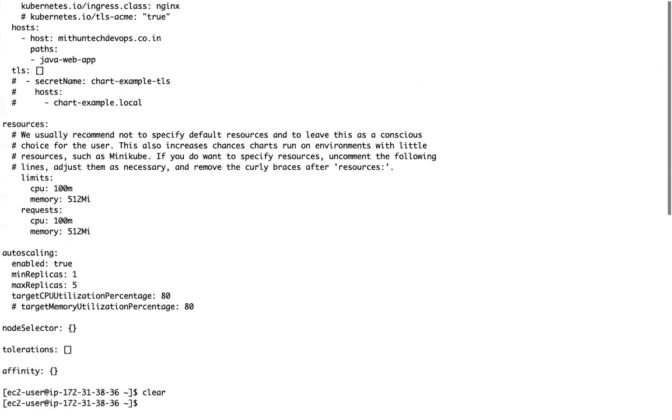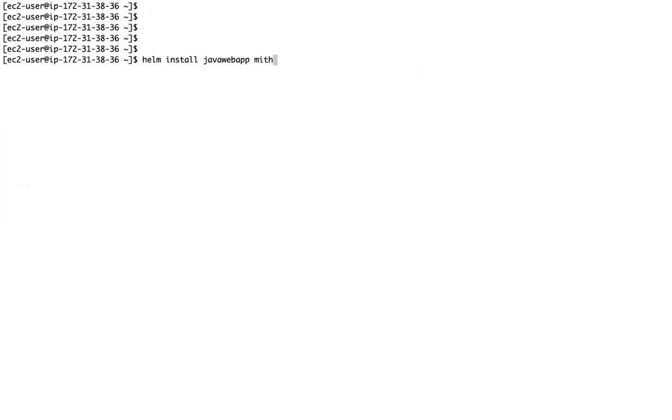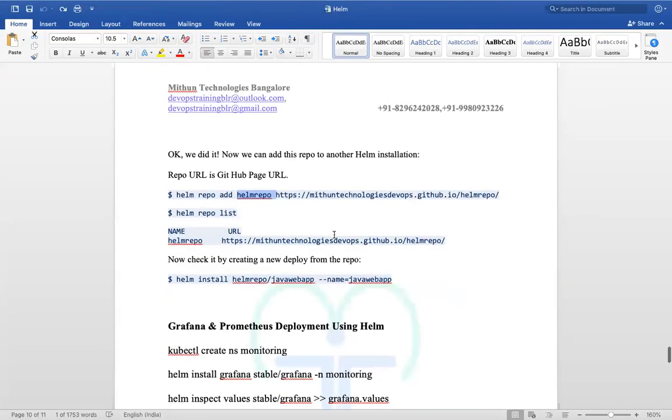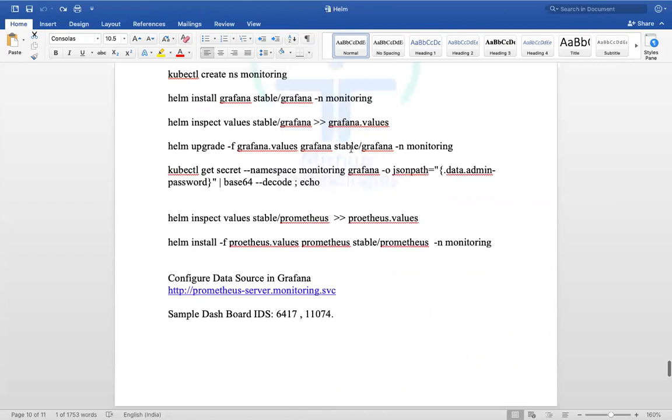Now, how can I install using this values file? I can use helm install, javawebapp, your release name, then your chart name. What is your chart name? This is your repository name which you added, mithuntech. Inside that, you have this chart and values file. I have changed the values file. I can use this option, hyphen f.